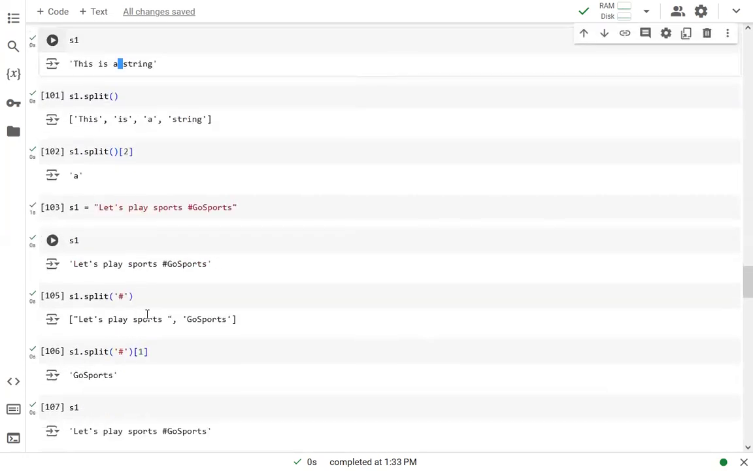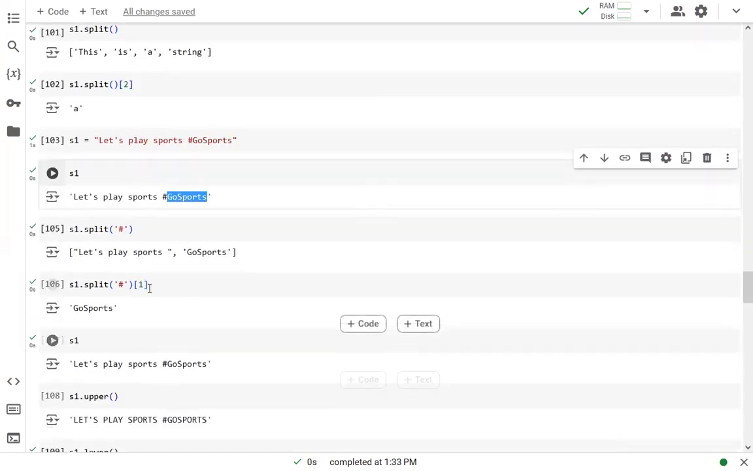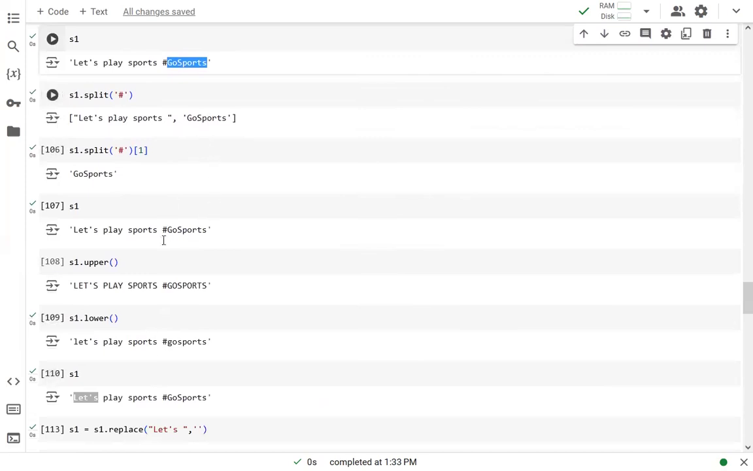We can supply a parameter to our split method, and that parameter will be used as a segregation parameter. So if we specify hash here, then this will be separated into two parts, where the first element will be everything before the pound symbol and the second element will be everything after the pound symbol. Using this, we can see we are getting ghost ports here as output. This is useful in web scraping.